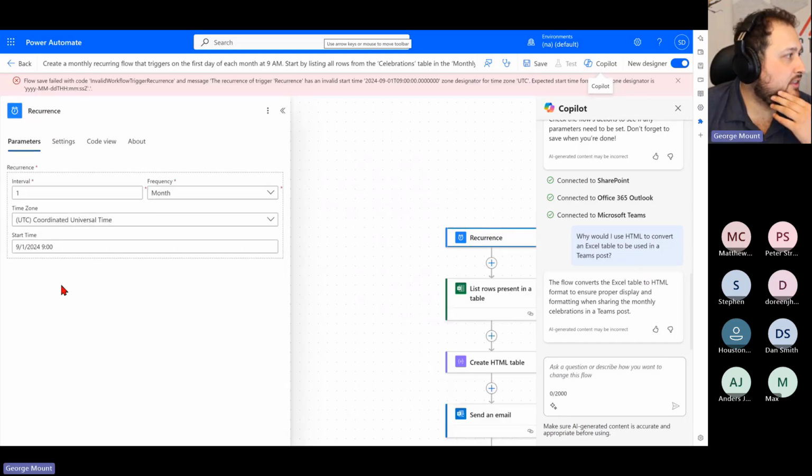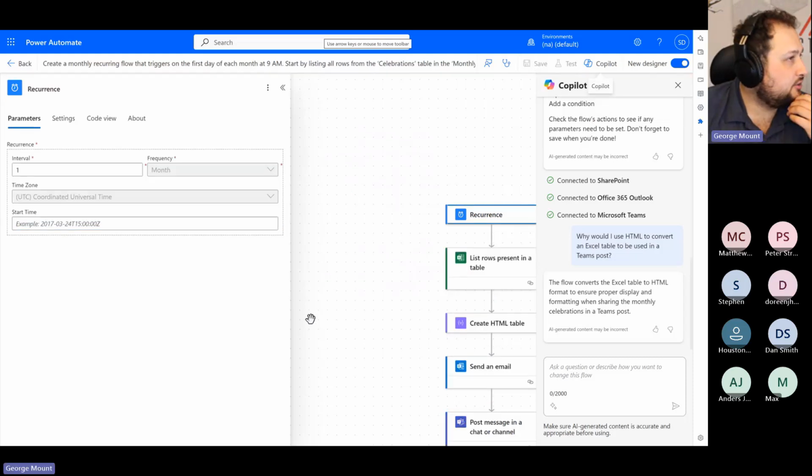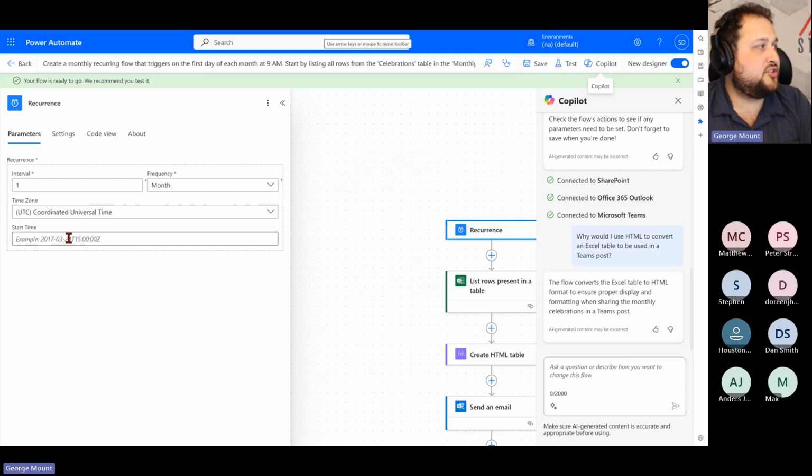Okay, so it still didn't like that. Let me clear this out and see if we can get it to work that way. Okay, so that works. So don't worry about formatting this. It's a little particular, as you're seeing.